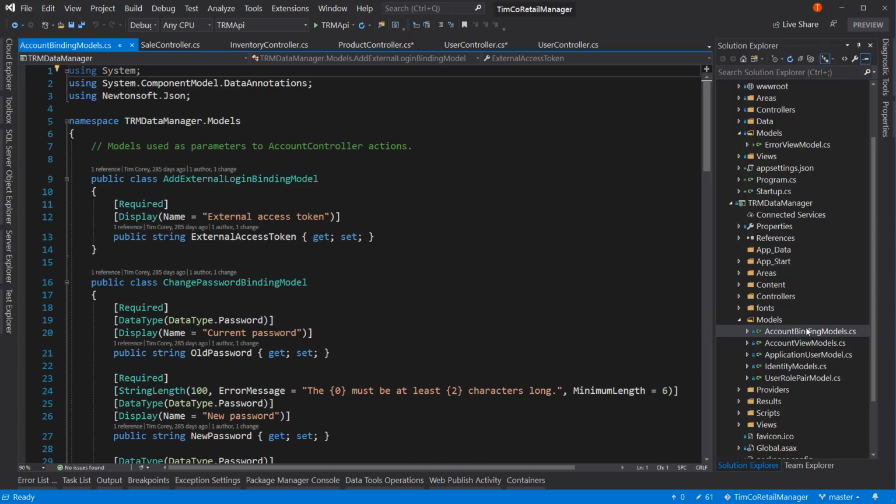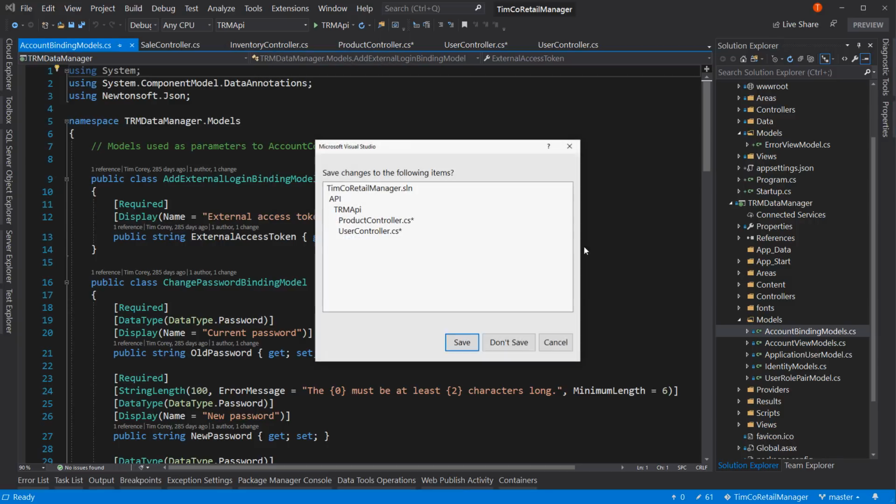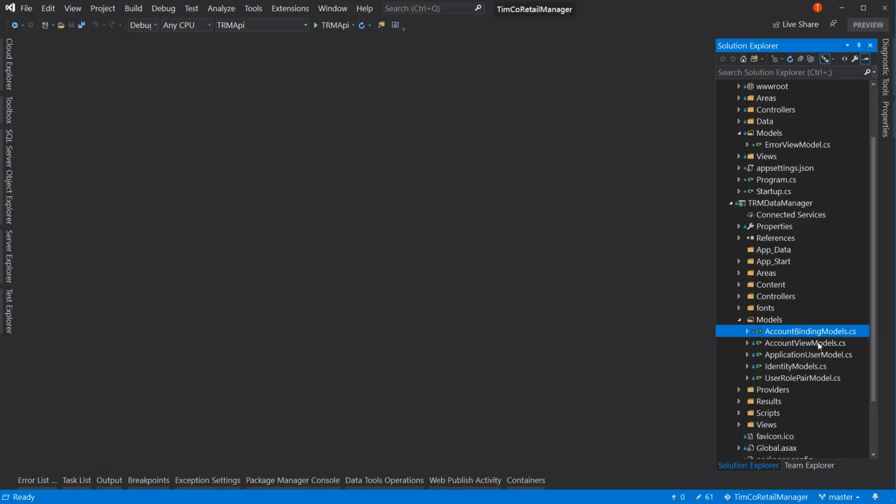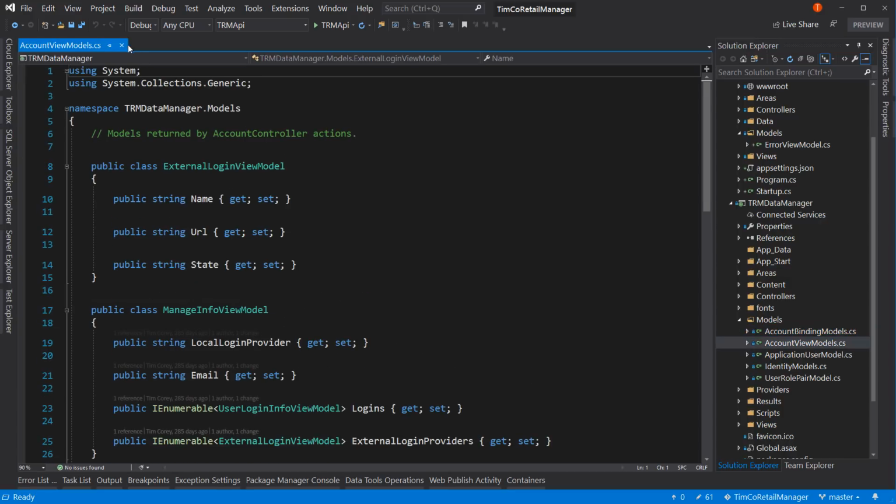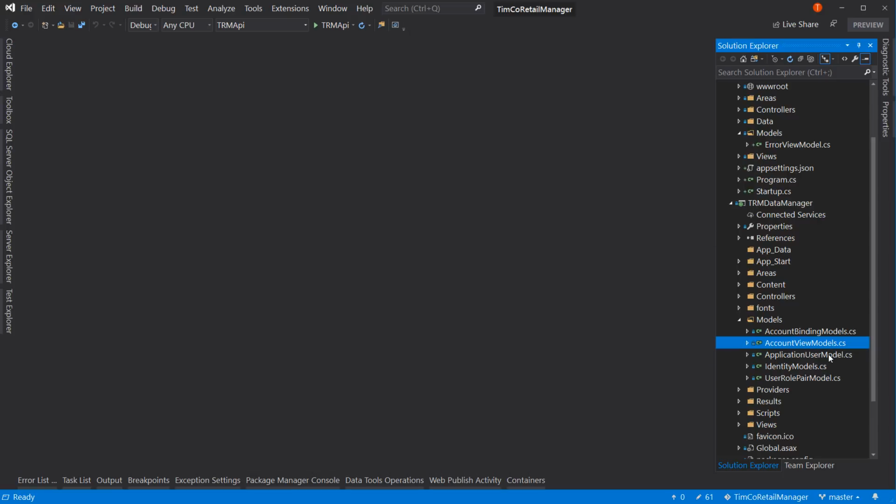This first one here is a count binding model. That's from our authentication system. We're going to not bring that one over. Let's close out all these documents. Let's go to a count view model instead. That's also from our authorization, so we don't want to bring that one over.